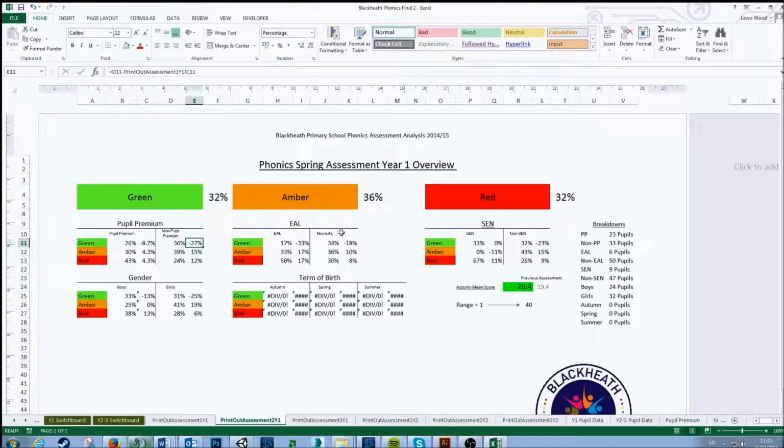And just going over here now, the EAL, SEN, gender, that's all the same as the pupil premium that I've just gone through. Now, as I was saying before, the mean score, we're now looking at a 20.4 autumn mean score. So our average has gone up, and we can compare that to our previous assessment, which is right next to it, 19.4. So everybody is now working at, well, not everybody, but the mean average for the year is 20.4, which is good.